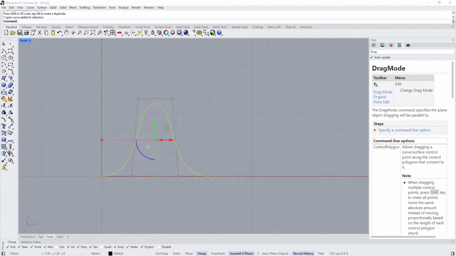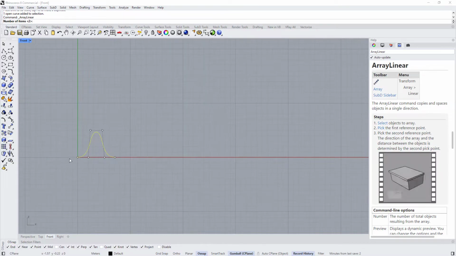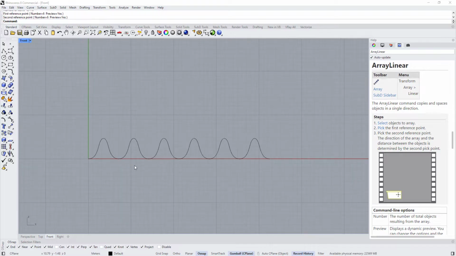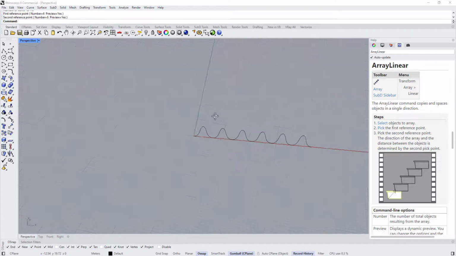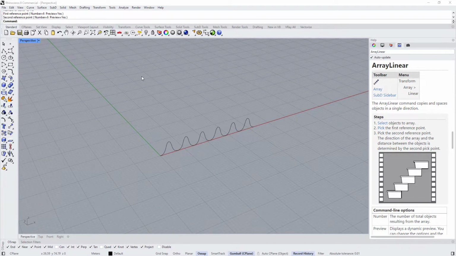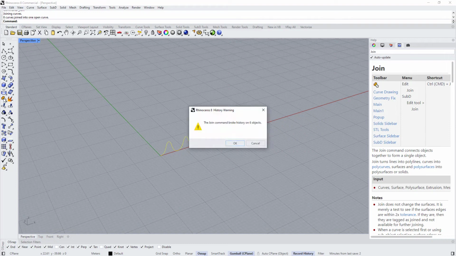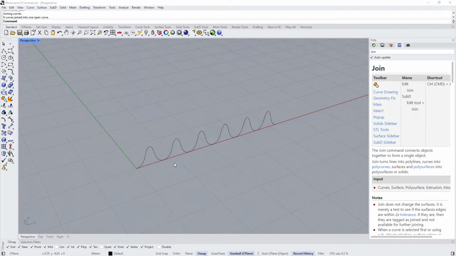Okay, now we will use linear array to copy it in the direction maybe 6 times. So type here 6, choose this point and this point, and here we go. Double click to minimize the view and double click in the perspective to maximize it. So now we can select everything and press Ctrl J to join, or you can join them from here. It's going to break the history because we're going to join them, but it's fine anyway.